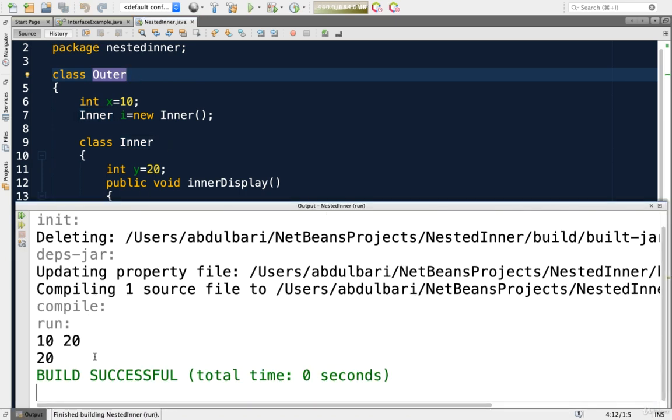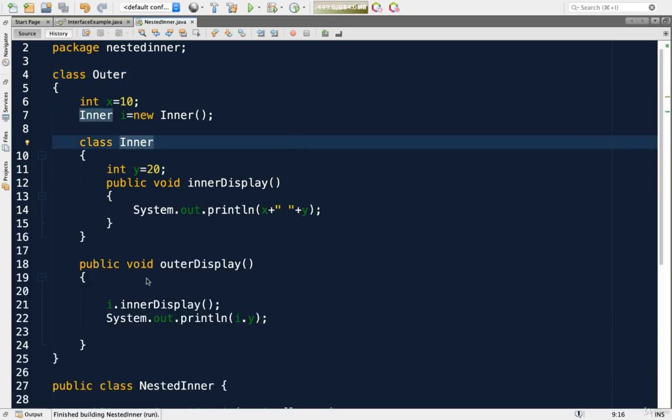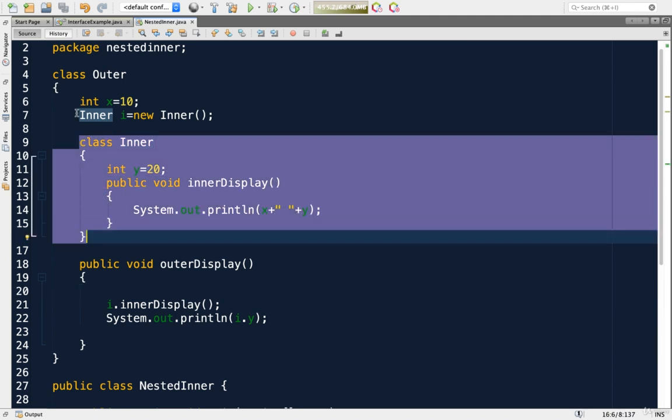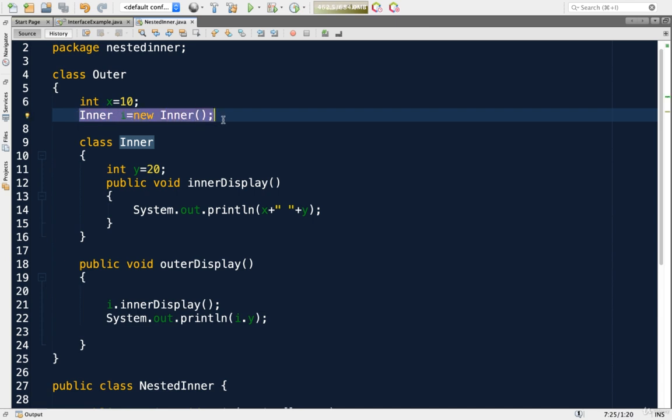Yes, it is working. So even inside the methods, you can create the object of inner class, or directly inside the outer class, you can create a method. See, inner class is defined later, but I have created its object beforehand. So it's not a problem.